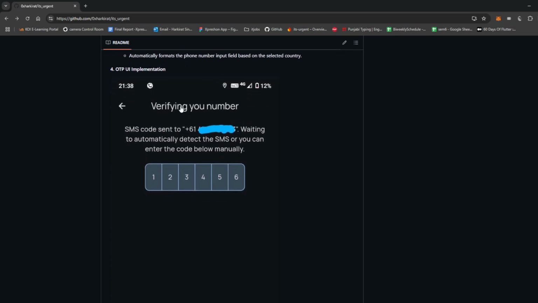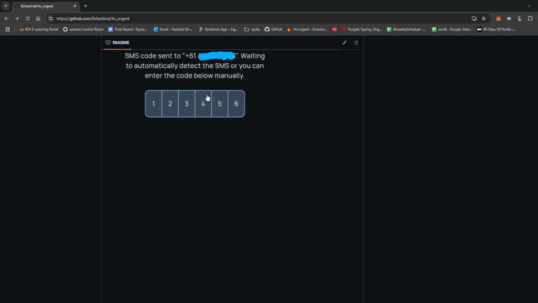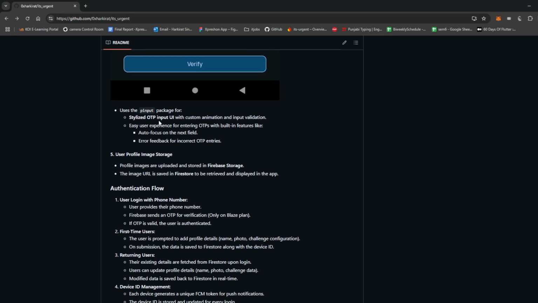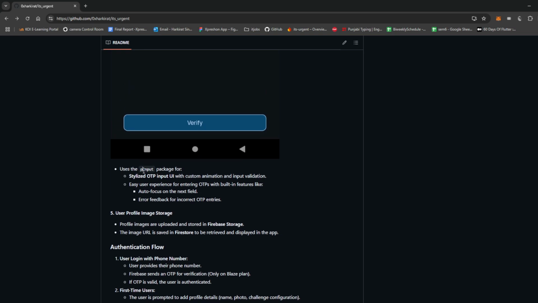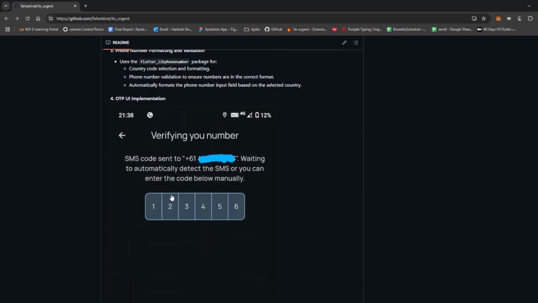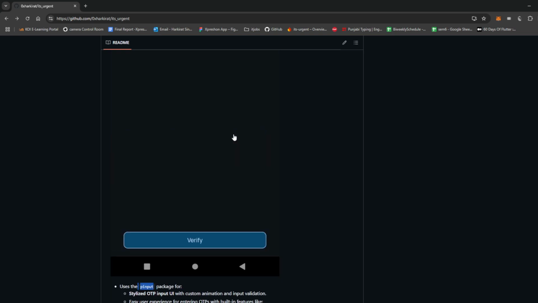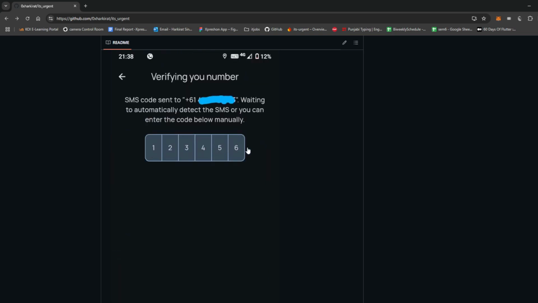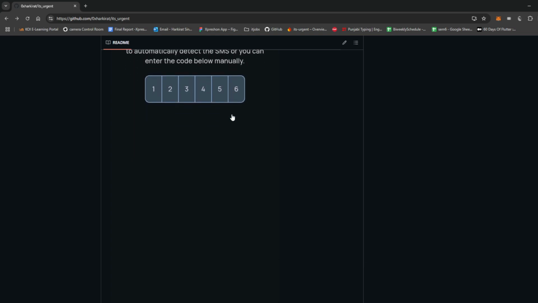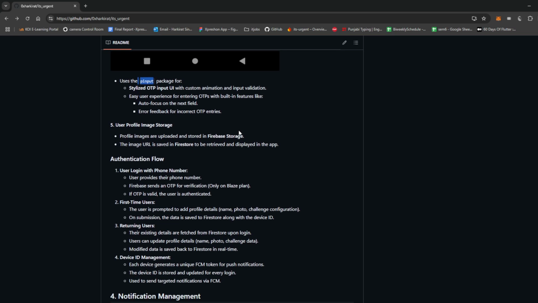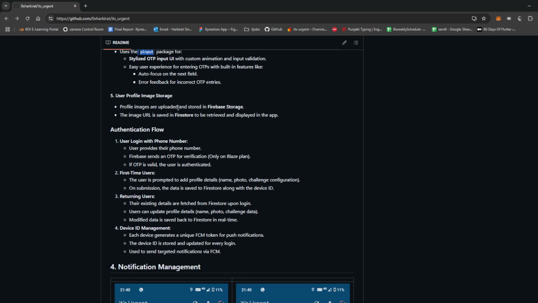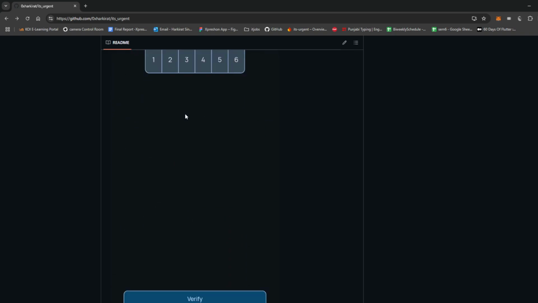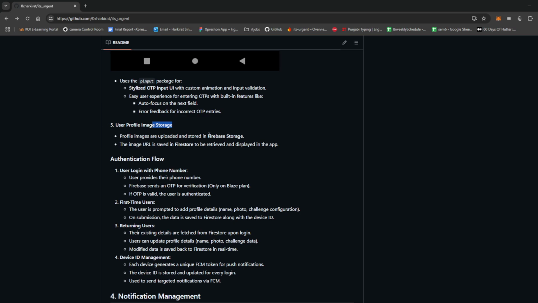And this is the OTP UI. I'm using the Pinput package, which is a very beautiful package, and we can make custom animations. I have customized the UI according to our app UI. And as you can see, I'm using 123456 as the OTP because I have already added my number as a test number and have set the default OTP. You also saw that the user images are stored in Firebase Storage.